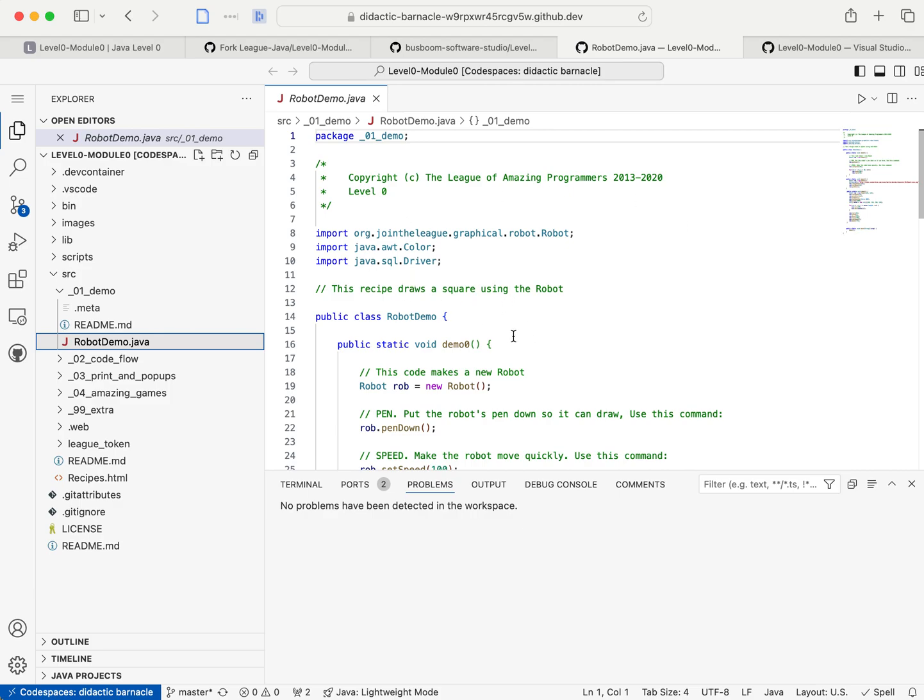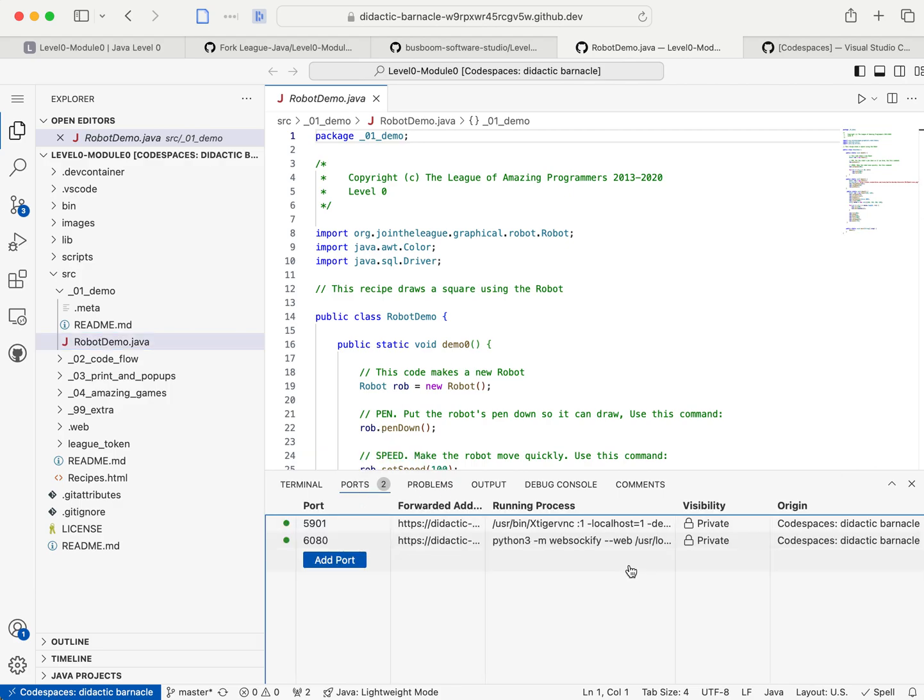Now this code will draw a red square with a robot, and it has to draw it to a screen. But this computer is running in a data center somewhere far away. It doesn't have a screen. So we're going to have to create a virtual one. And we've set that up here using VNC, the program that stands for Virtual Network Computing.